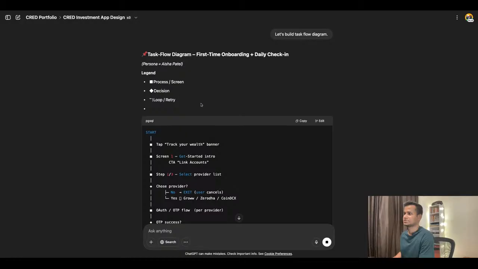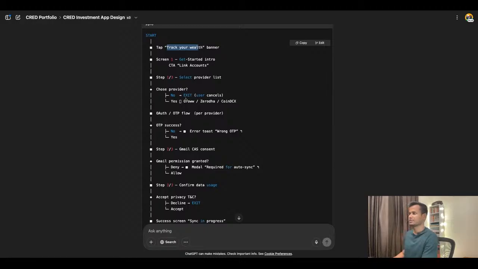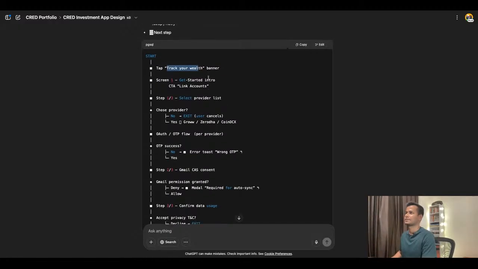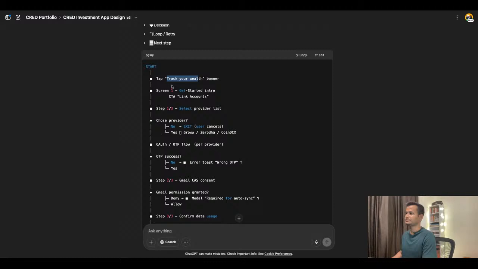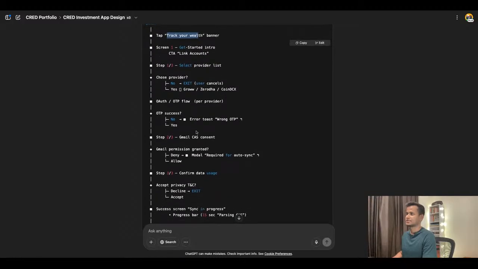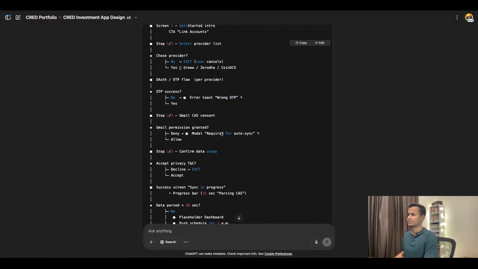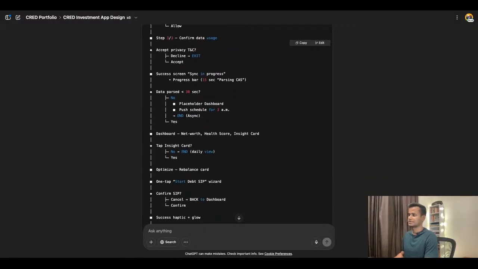is process, screen, decision, loop, entry. Okay, start, tap, track your wealth. This is more for the developer side, or if you want to dig deeper into how this will work, or how the interaction will work. This will help you, the task flow diagram. Track your wealth, get started, intro CTA, link accounts, select provider list, choose provider, no exit. So this will be very, very helpful when you are designing a prototype or creating the actual flows, right? So you will get to know which things to do.